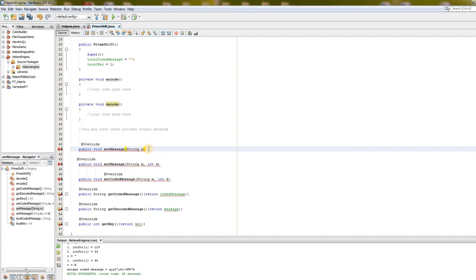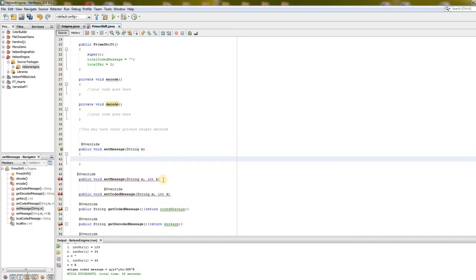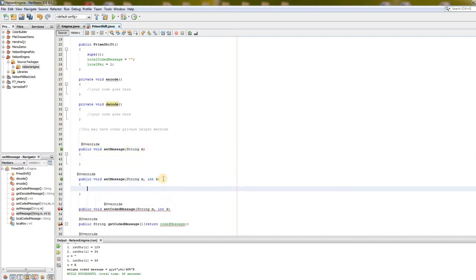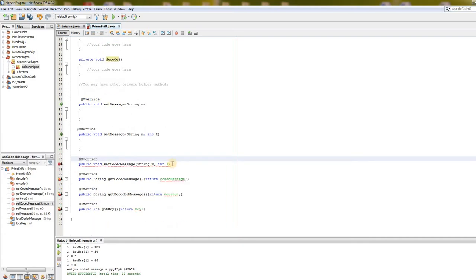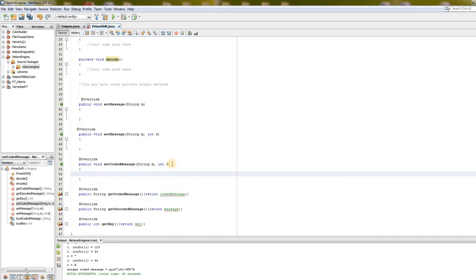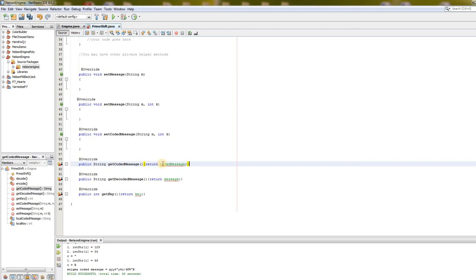Okay, so NetBeans is irritated. These aren't really methods yet. So I'm going to put in some curly braces just to get rid of the red because it's so annoying. These can stay except there is no coded message. So what's this going to be called? It's going to be local coded message.